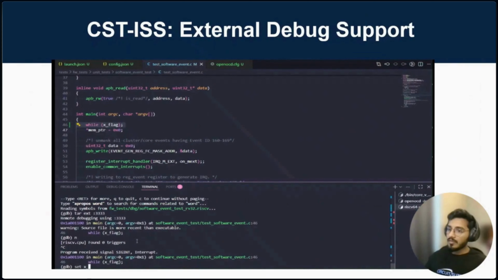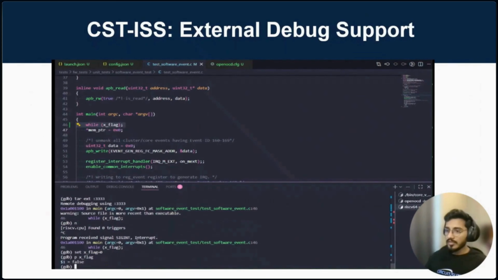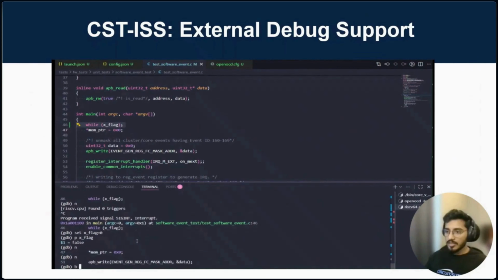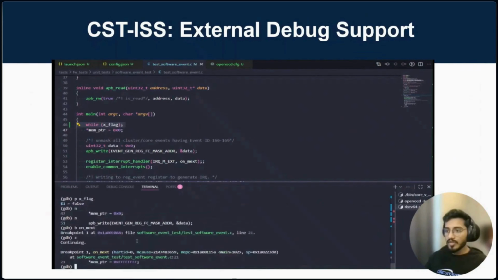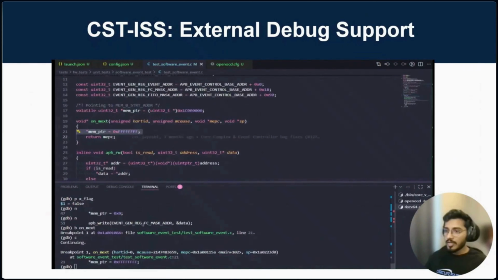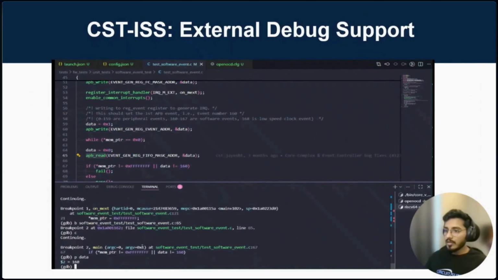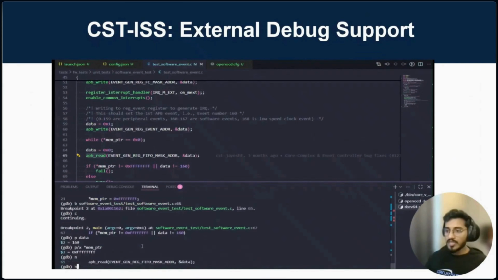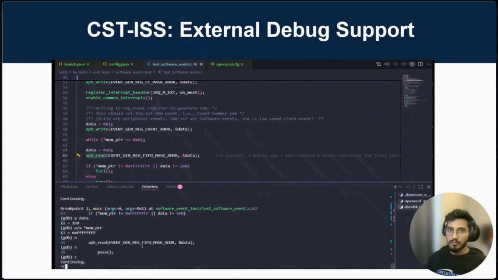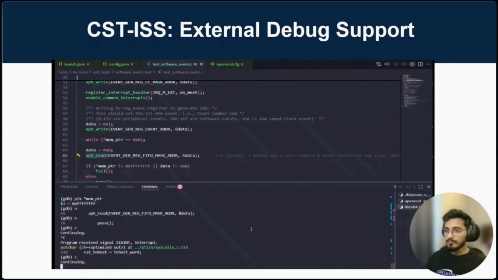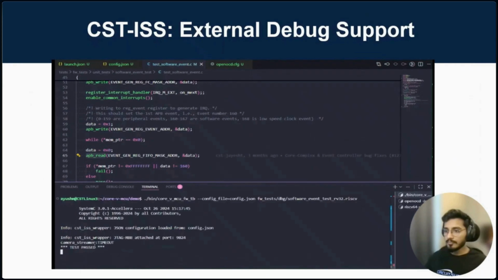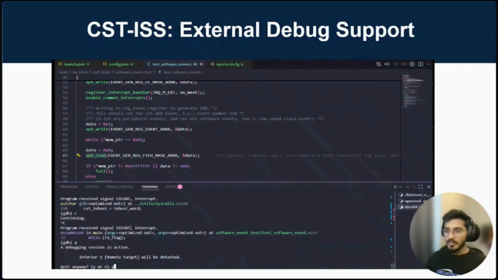And we can see we are able to hit breakpoints, we are able to set flags in the test, and we are able to run some next or step commands using GDB, investigating the whole data path here as well, just like real hardware would do. And we have seen the test is passed.